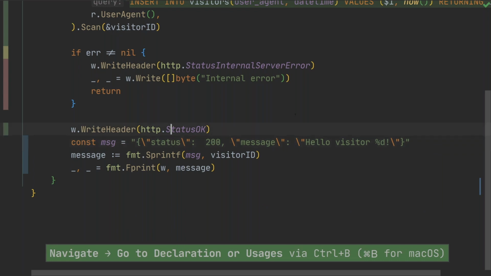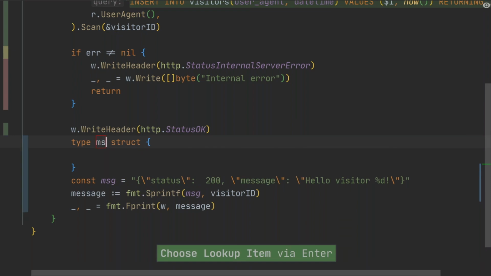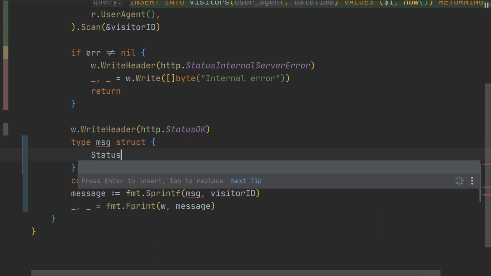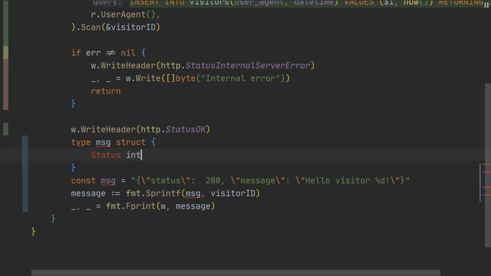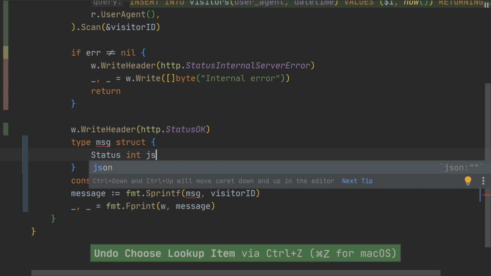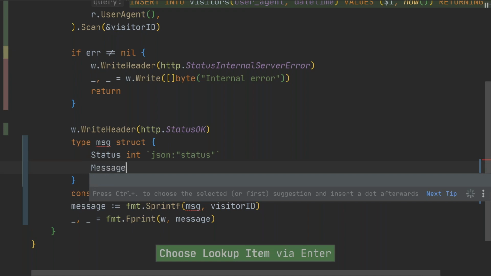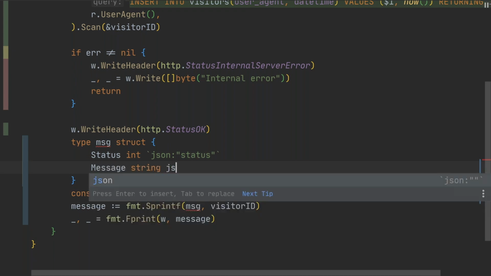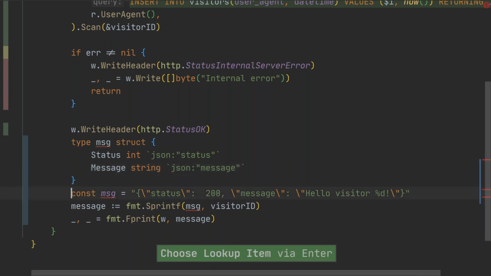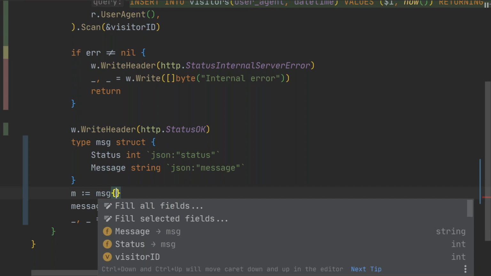For convenience, I typed that, but I could always say type and then let's say Msg. Why not? Let's go with that. And then I would say something like Status, and this is going to be an integer. And I know it's going to be a JSON. Sorry for that, I'm using the wrong template. Right, so JSON status, and I can also type the message here. So string, and then I want to use JSON here as a message. So now I could definitely say that the message is actually a part of this.